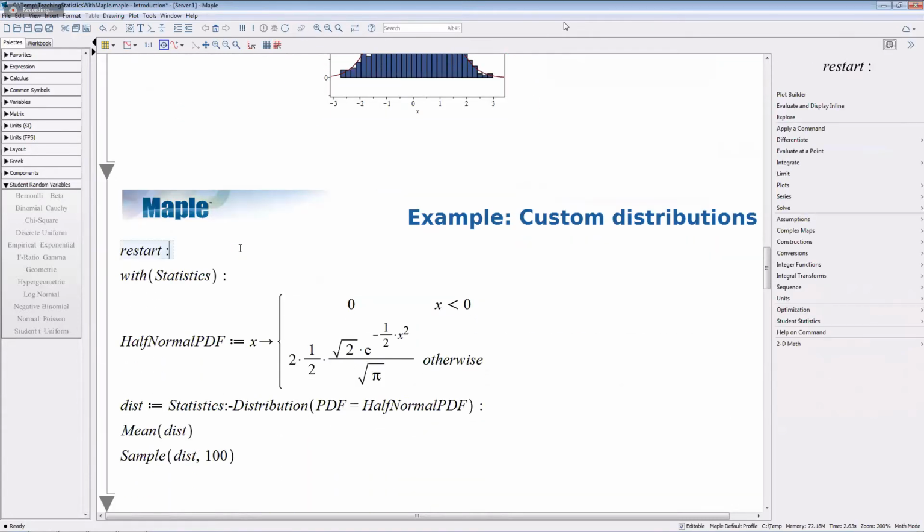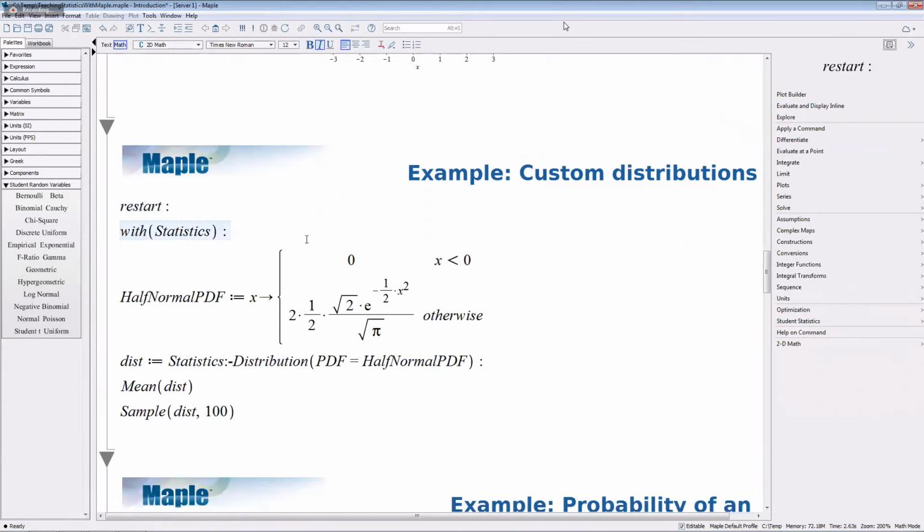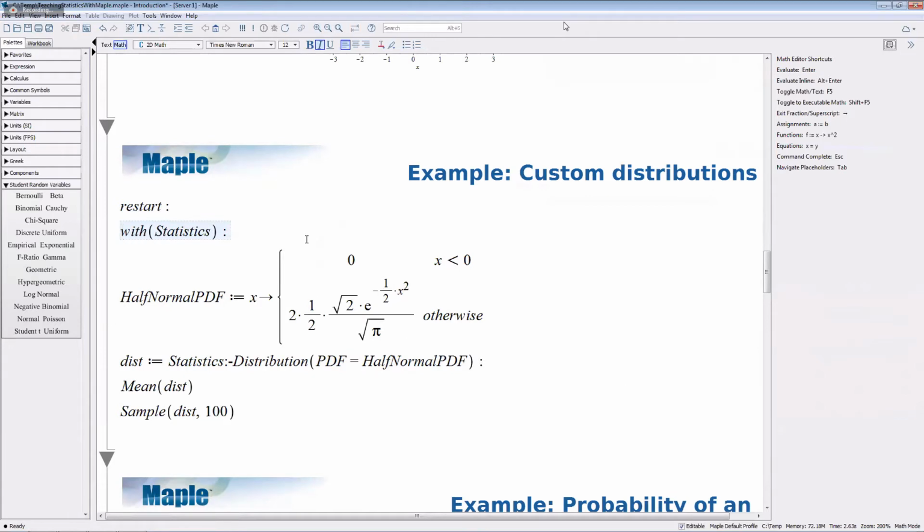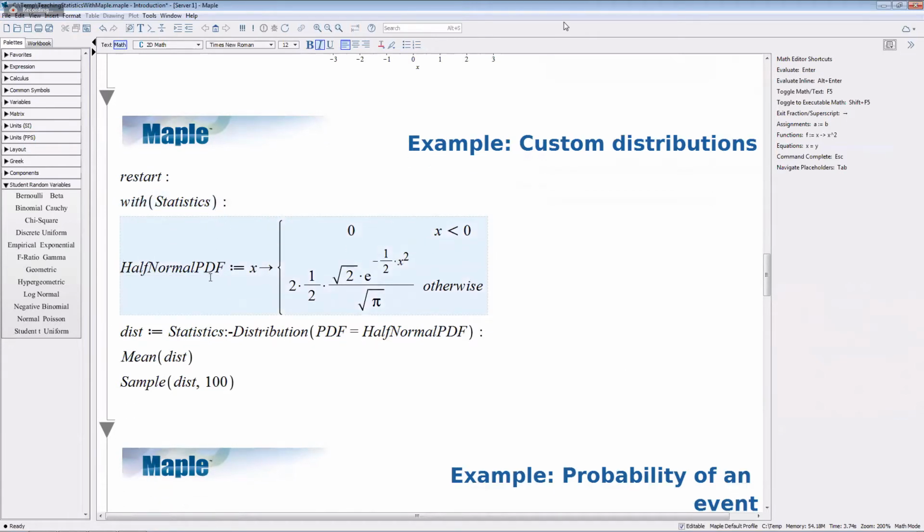All right, let me show you a couple more examples. Here's one of the powers of using Maple again: I'm going to load up the statistics package this time in order to make a new distribution. And let's make a new half normal PDF. And this is just a function declaration in Maple. So X here is mapping onto this piecewise function. It's going to be 0 when X is less than 0. And for everywhere else, it's going to be this expression here, which is the PDF for the normal distribution.